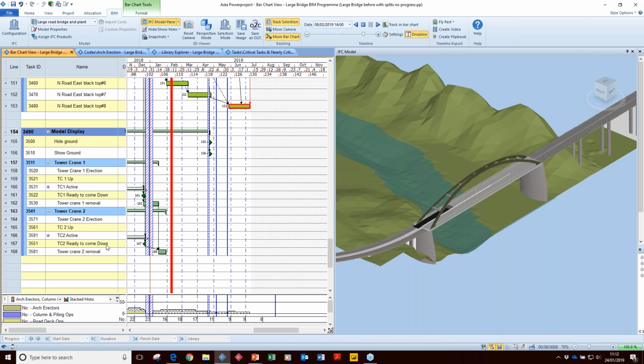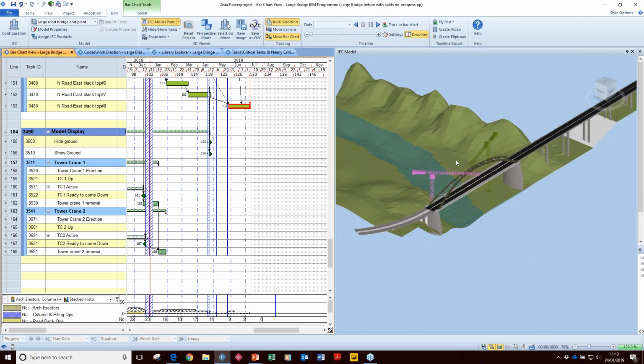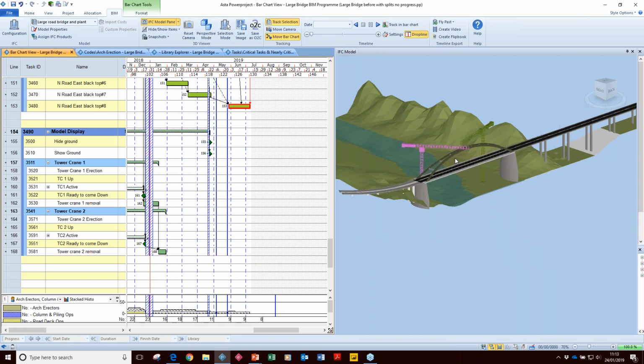Now you can obviously put in lots of different types of model, not just the tower cranes, but any sort of site object or other thing you want to represent within Powerproject.